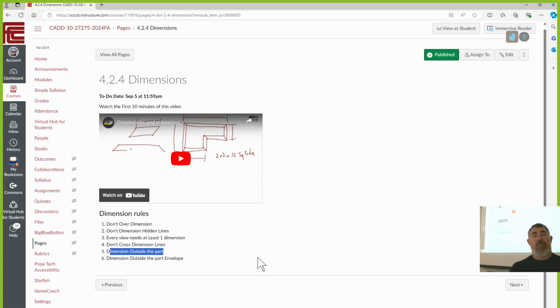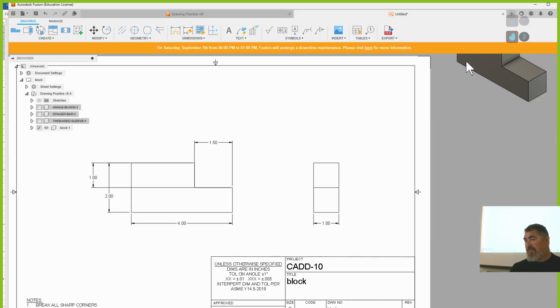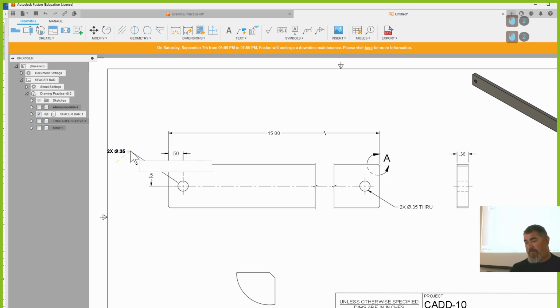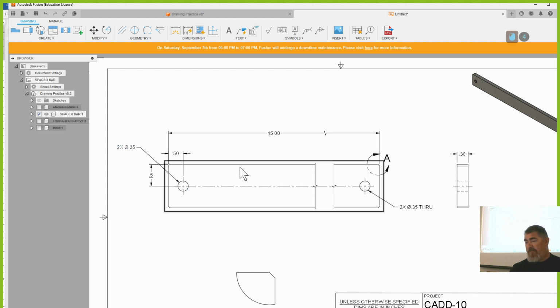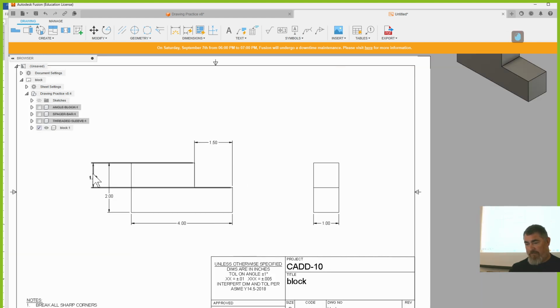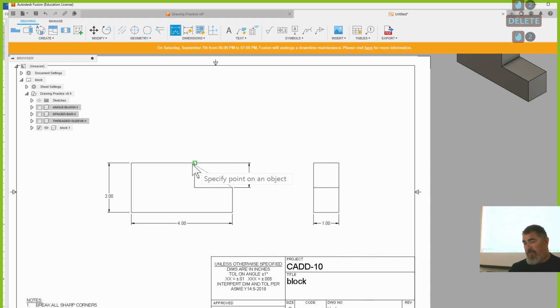Dimension outside the part. So in most cases, we want to be off the part. So the part's here, and we're out of the part. We don't want to put the dimension in the part. We want it outside the part, not inside. And when you're putting them in, you want to have this little gap right there. But we want to be outside the part.